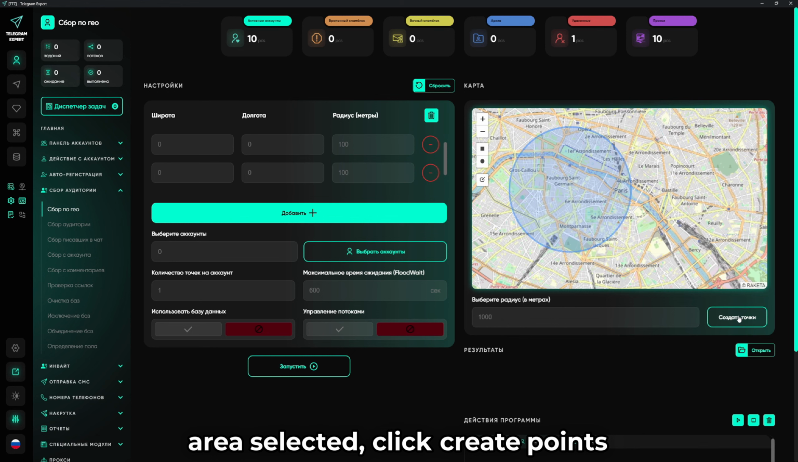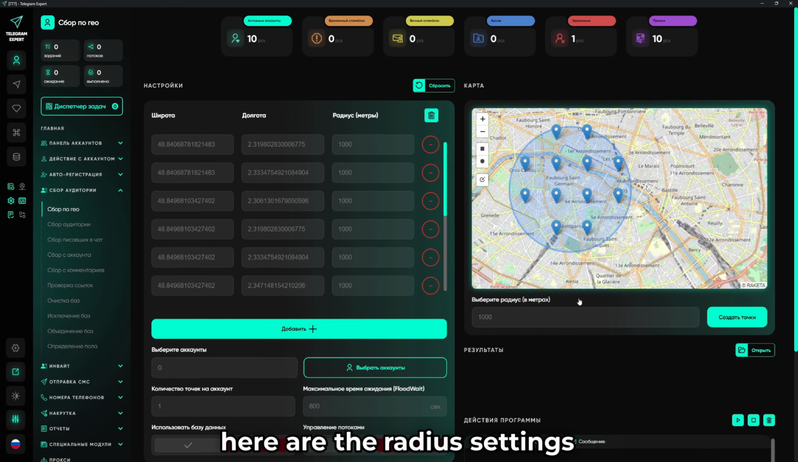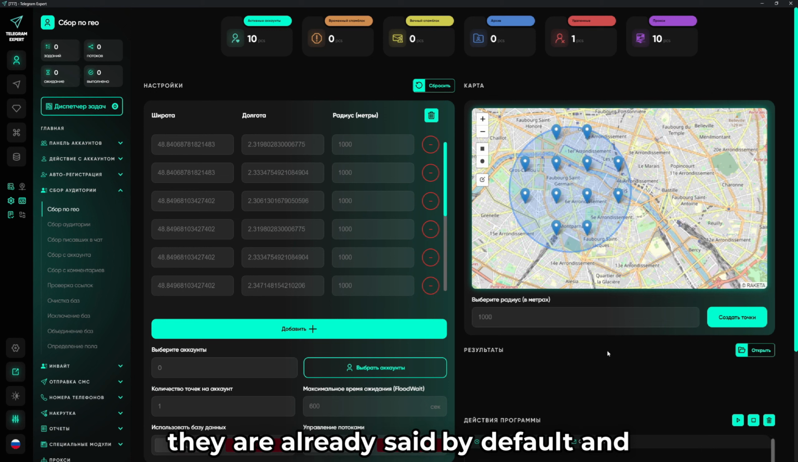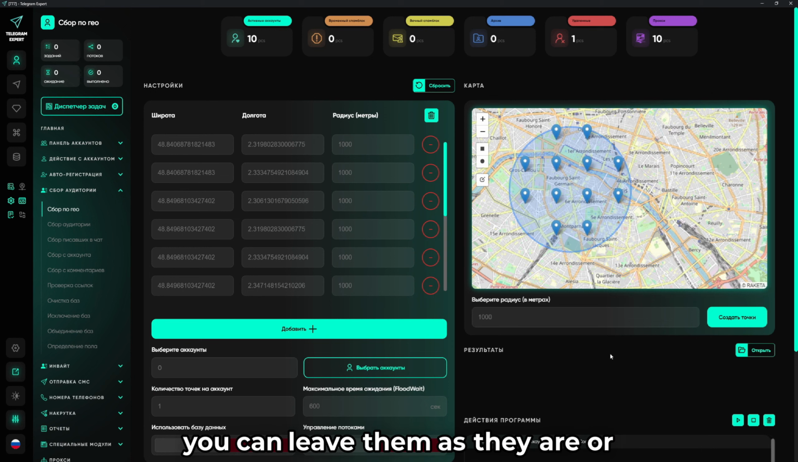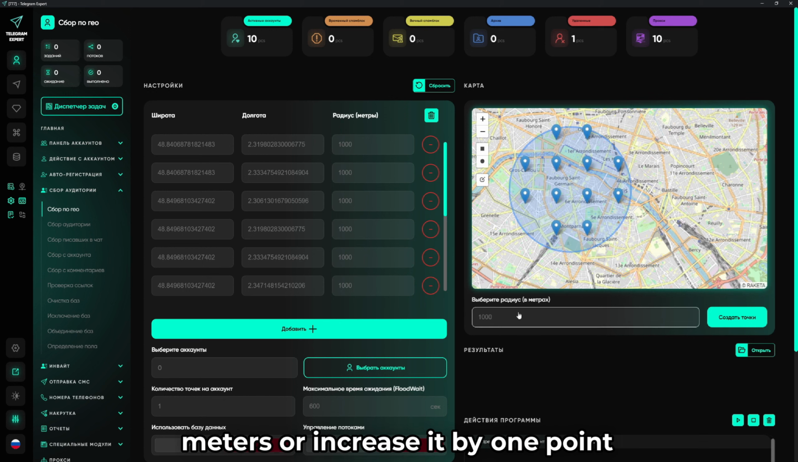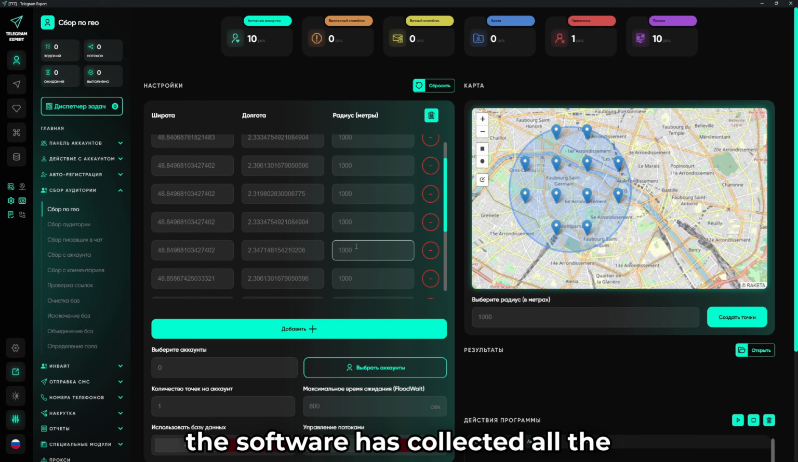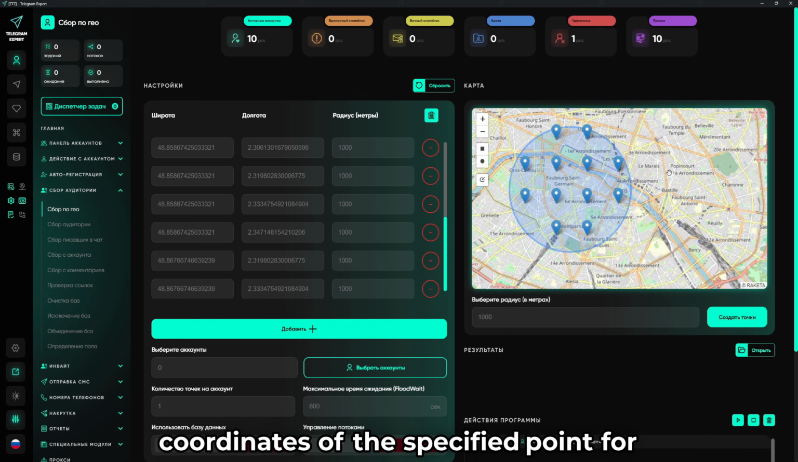Click Create Points. Here are the radius settings. They are already set by default, and you can leave them as they are or experiment. If you are interested, you can decrease the radius in meters or increase it by 1 point. The software has collected all the coordinates of the specified point for us.